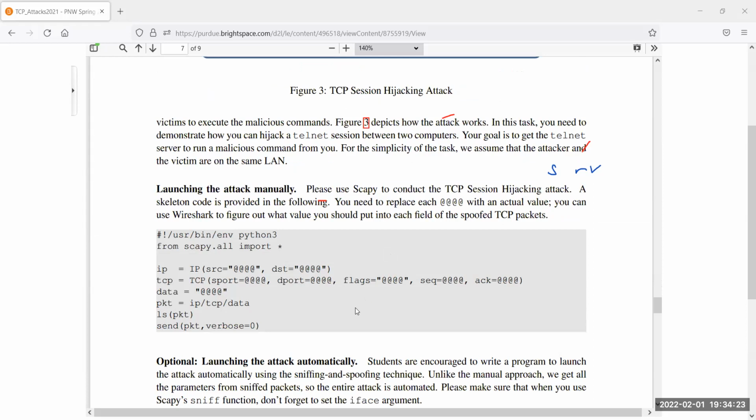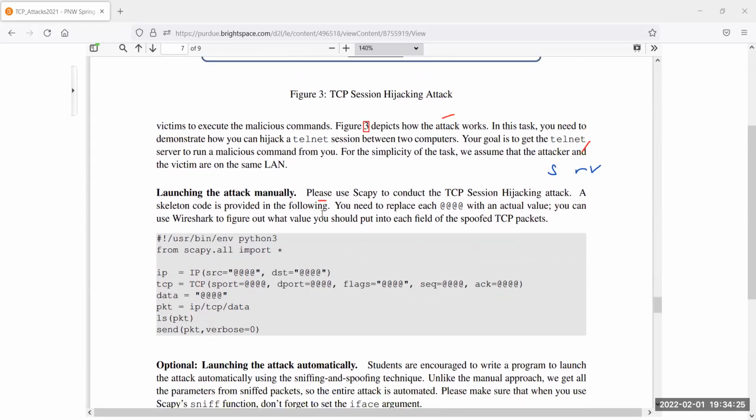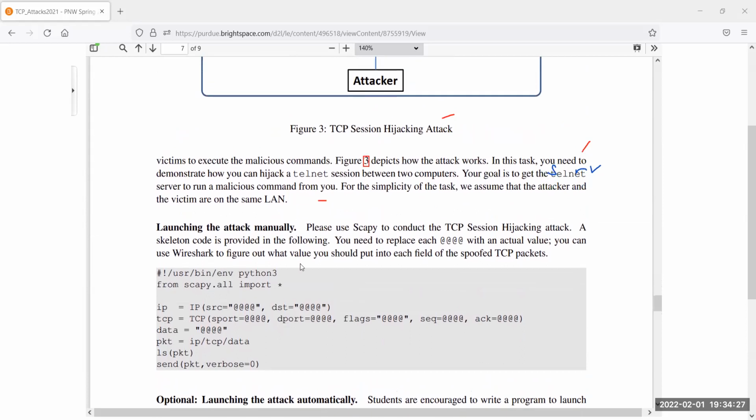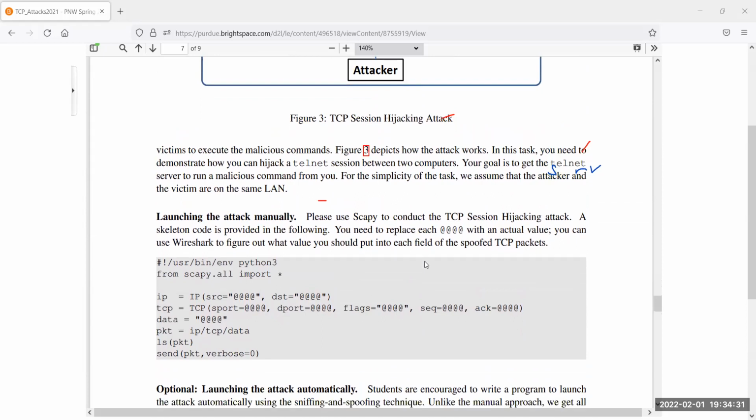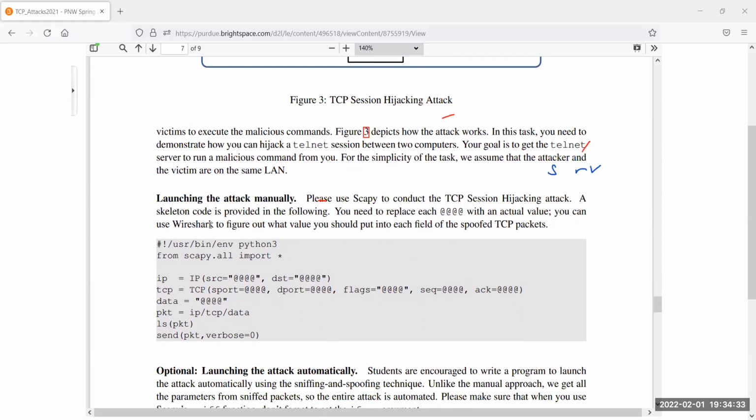And we're going to assume that they're in the same LAN. So then we're going to see how to launch the attack here. We will use Scapy to conduct the TCP session hijack attack, and you can see the code here. I'll provide more information on this code next Tuesday.